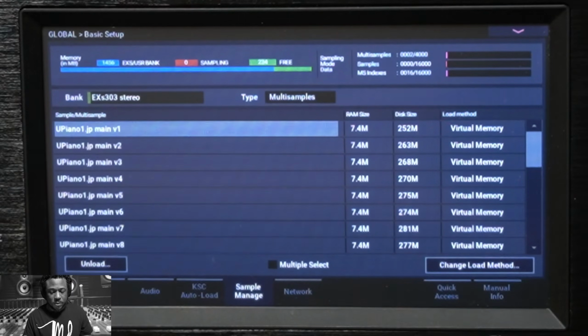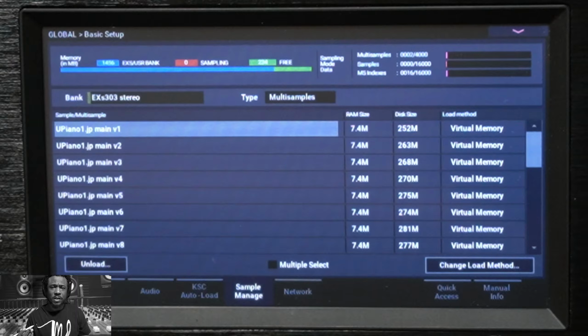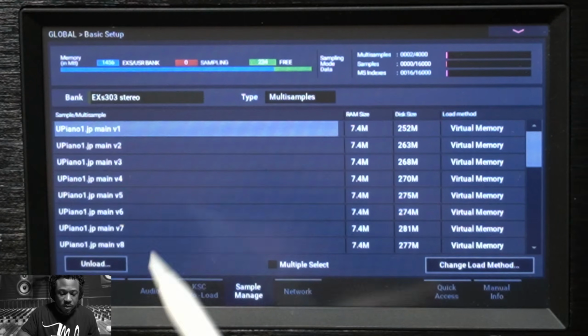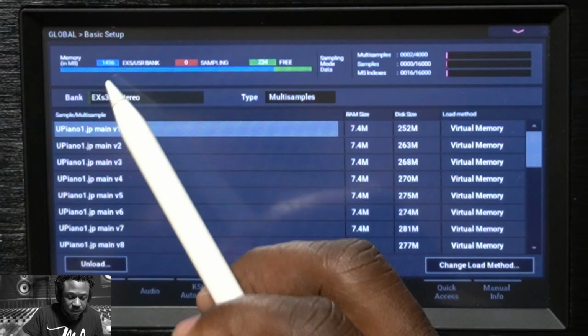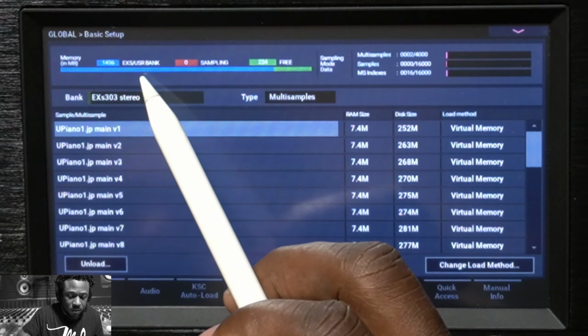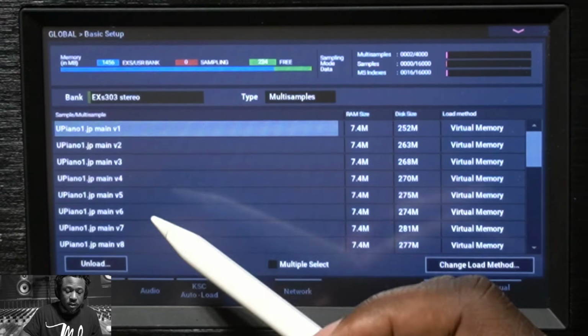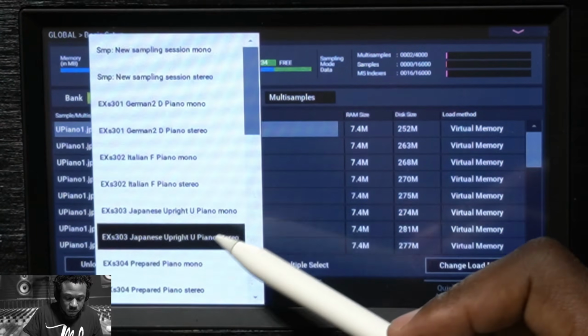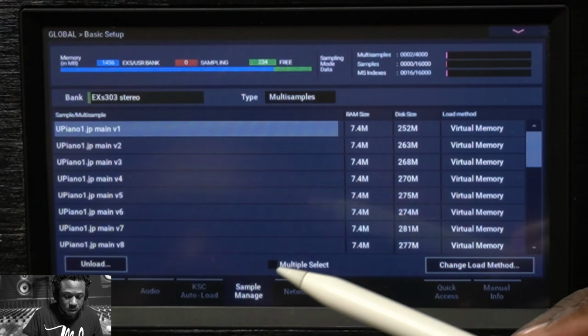So for example, if you decide that, well, you know what, I don't even use the Japanese piano, you can just remove those samples and then it won't count against your sample memory allocation anymore. So right now, let's just see, it shows we have 1,456 megabytes available in user bank and EXS memory that we're using. So let's say I don't want the Japanese upright at all.